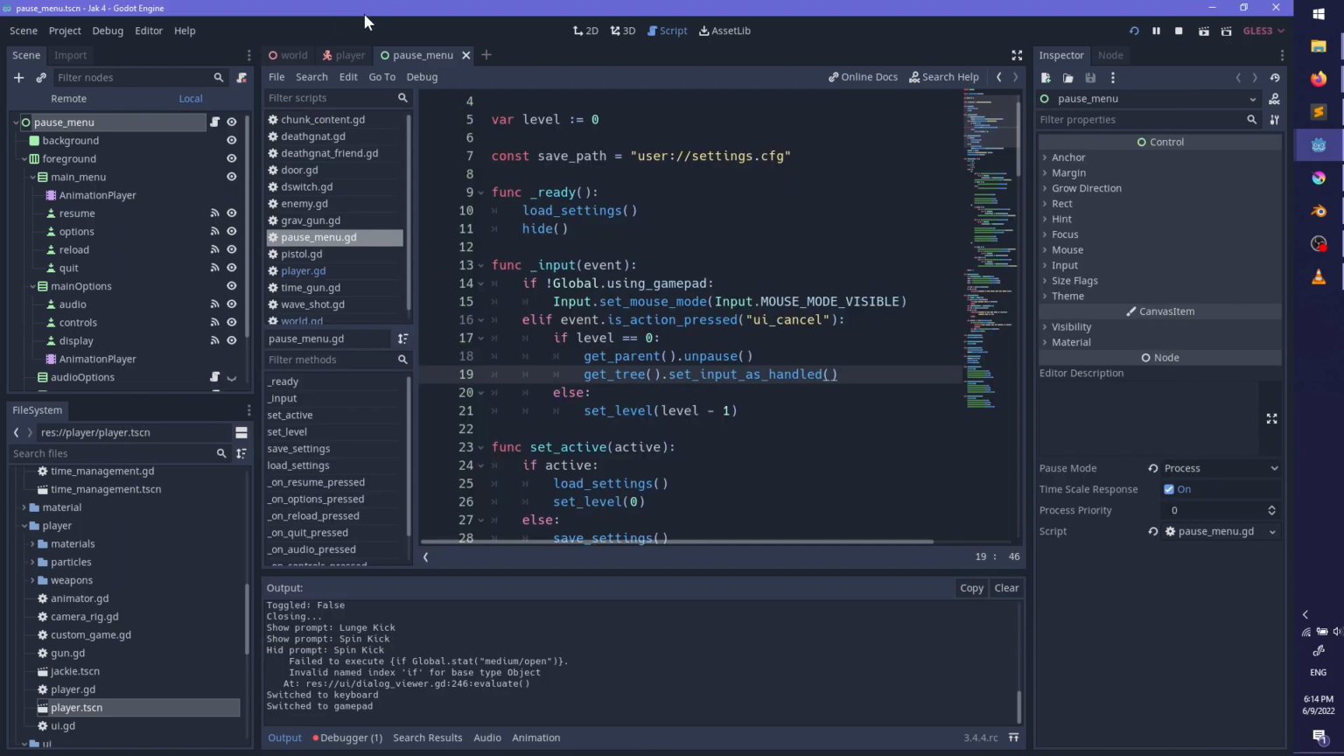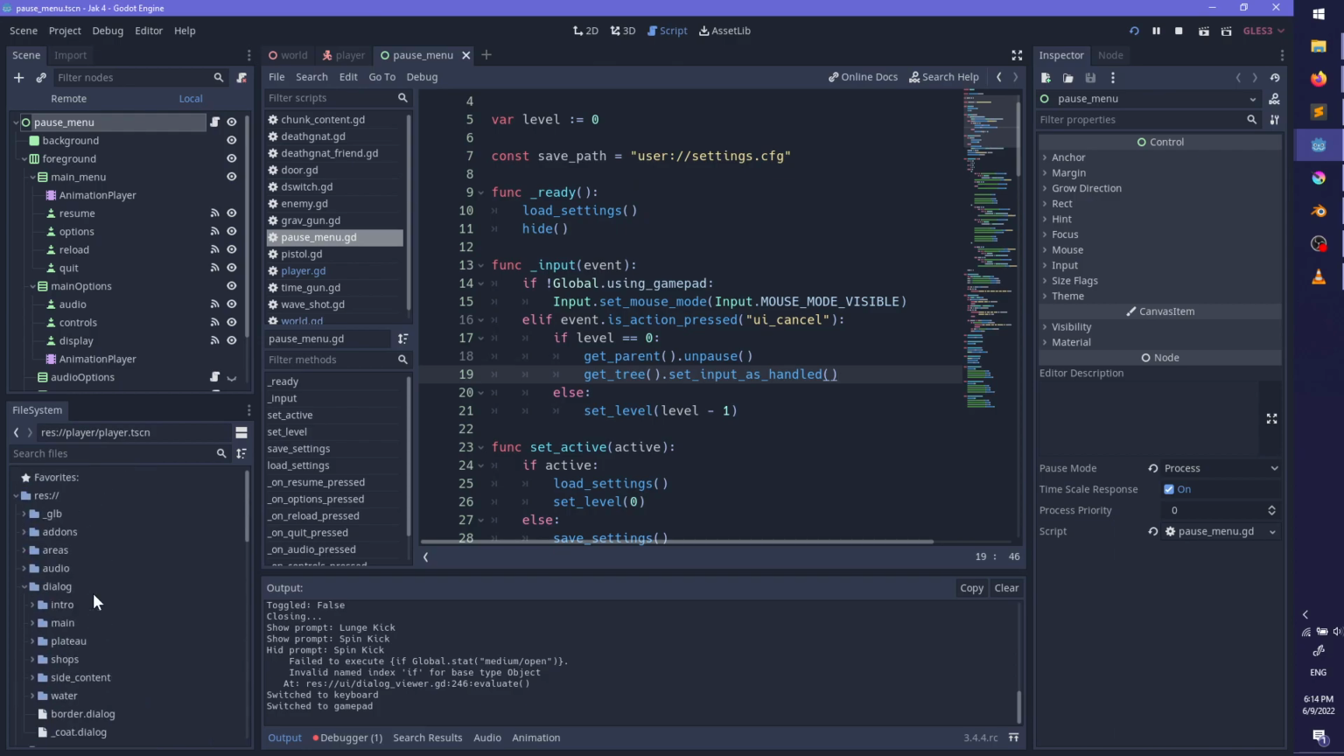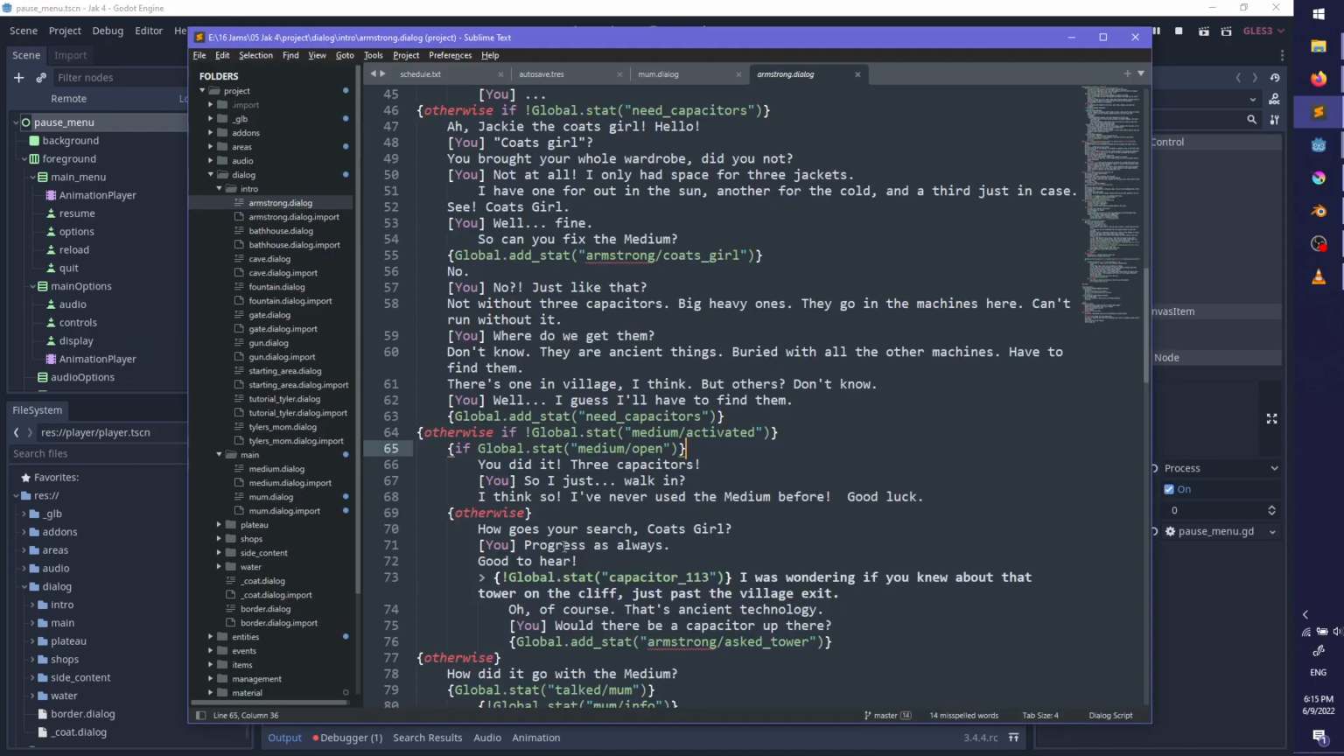Hang on. I think I did something. So that means that it's based on whether or not the door is open. If global.stat medium/open. Invalid named index. If for base type object. Oh, obviously.